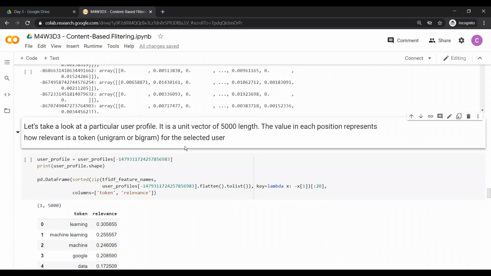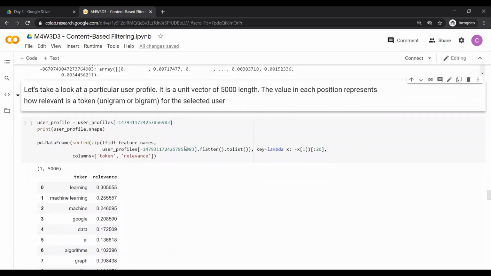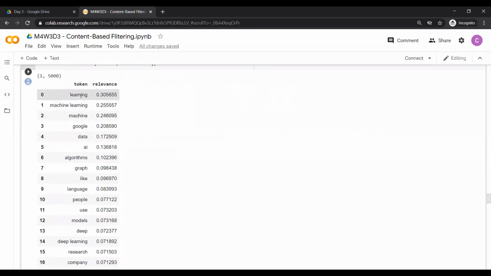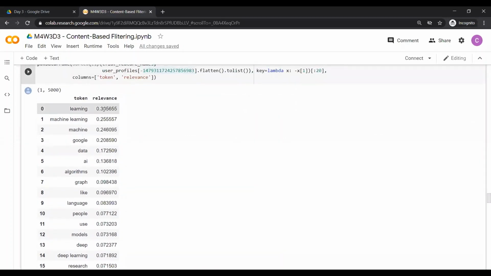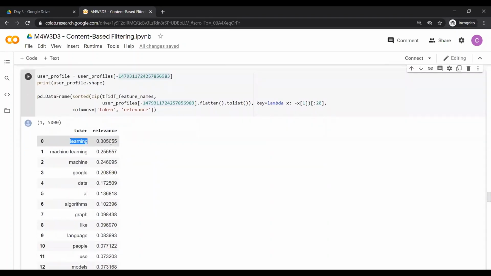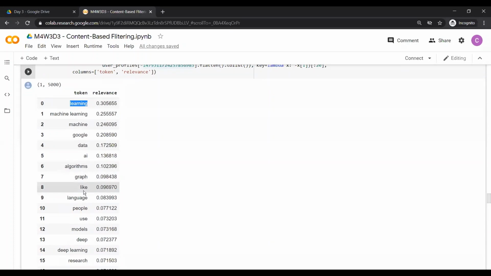Now let's look at a particular user profile. So you remember it is a unit vector of 5,000 length, because we had restricted the number of features to 5,000. So the value in each position represents how relevant a token is for the selected user, right? If I show you the user profile for, let's say, this particular person ID, and if I create the data frame out of this, it looks like this. You have the token and you have the relevance, right? For this particular user, learning has the highest relevance, which is 0.3, then machine learning 0.2, then machine, Google, data, AI, algorithm, graph, like, right?